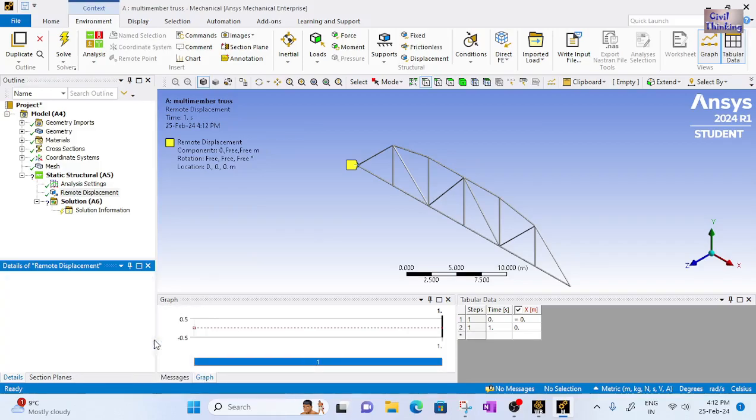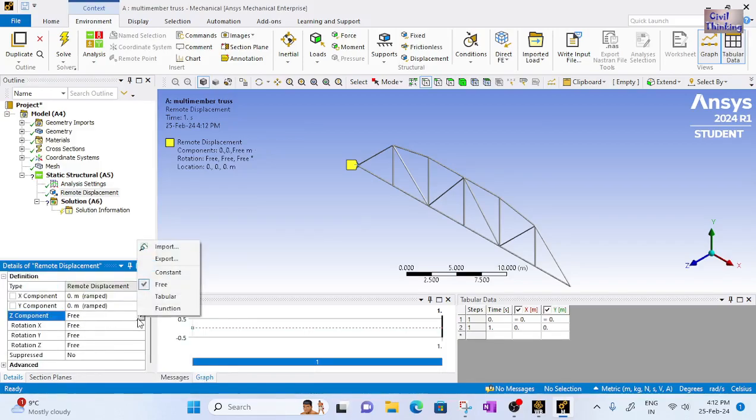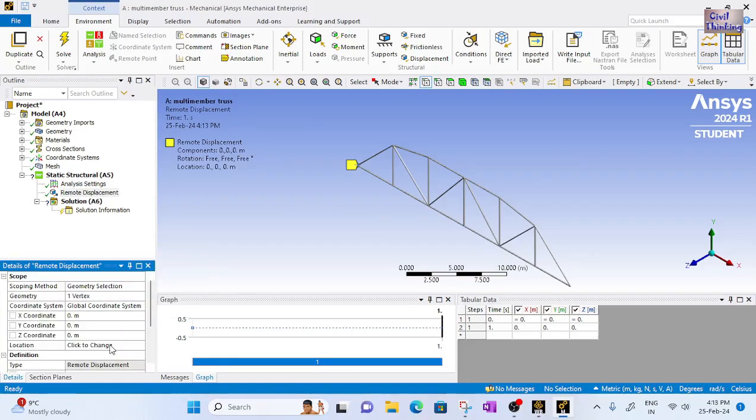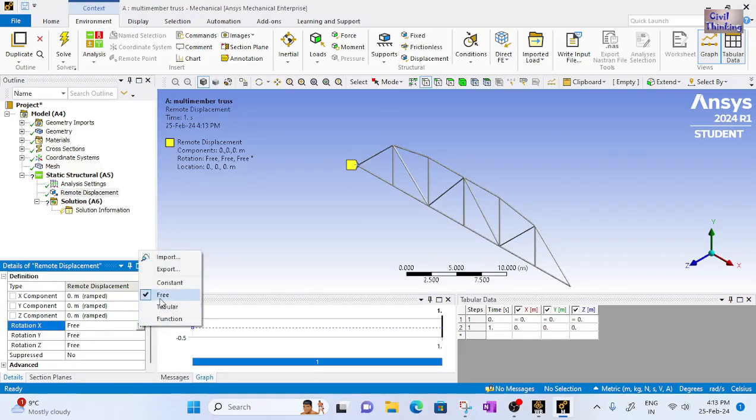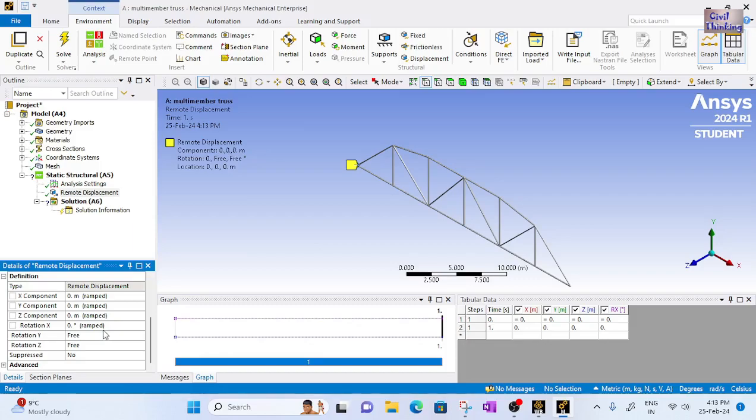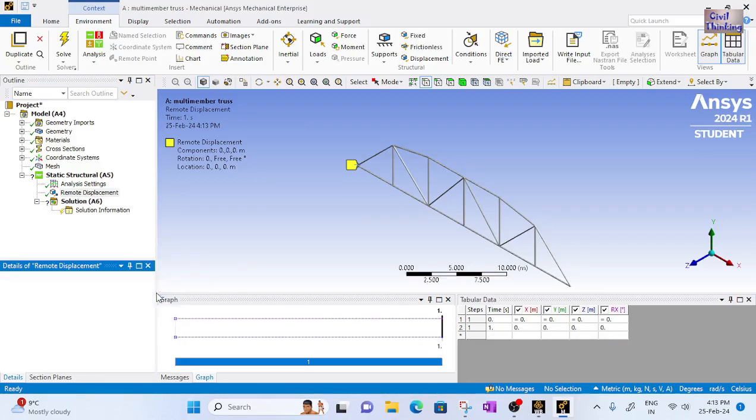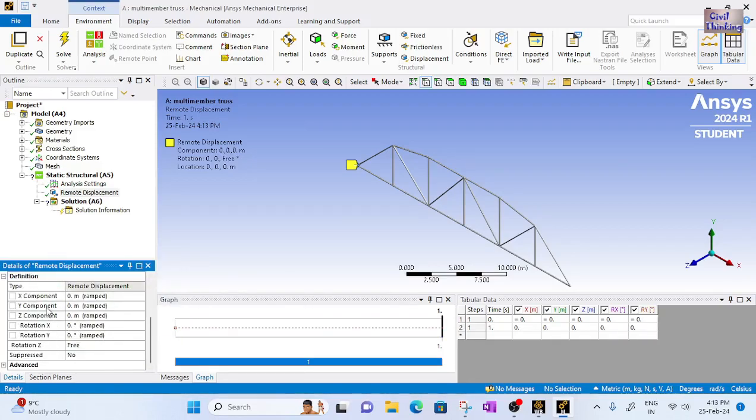The Y is also constant. The Z displacement is also constant. The rotation X is also constant. The rotation about Z is not constant, right? Rotation Y is also constant. So let us check everything. Now I have kept the X component 0, Y component 0, Z component 0, and the rotation X is 0, rotation Y is 0, and rotation Z is free.